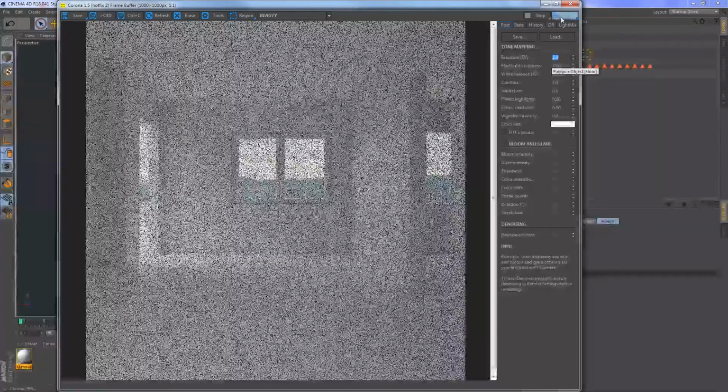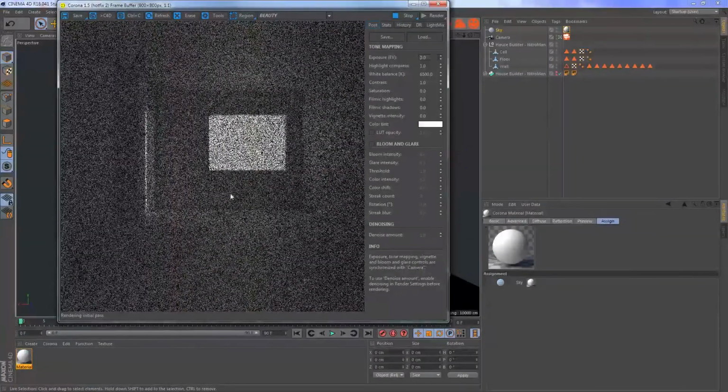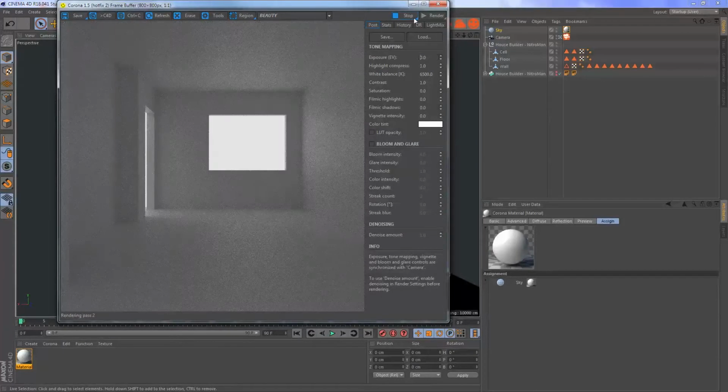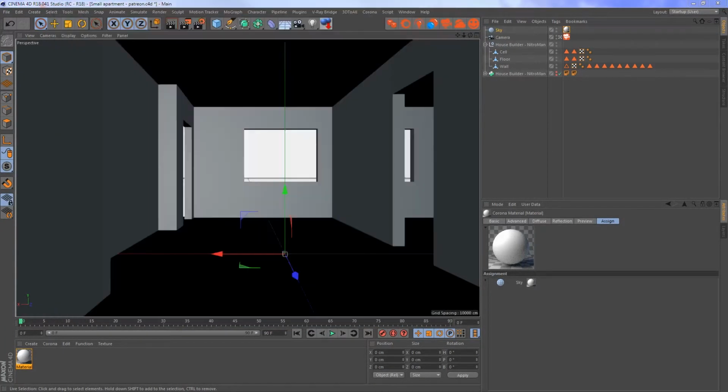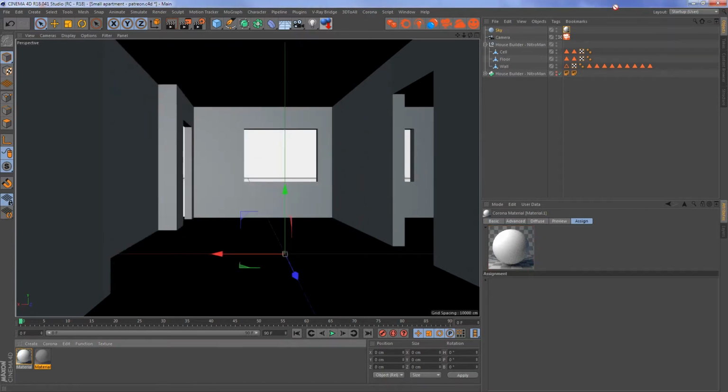Okay. And we have some basic lighting. At this point, I will maybe make one more material just for the sky and uncheck the reflection, so we only have diffuse.